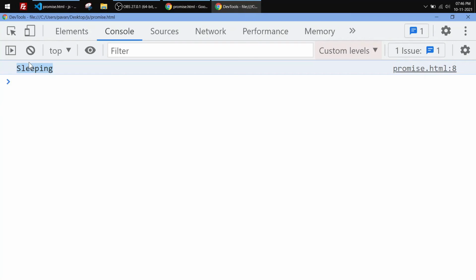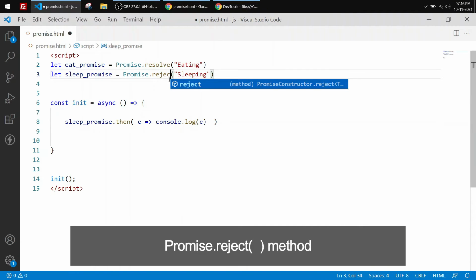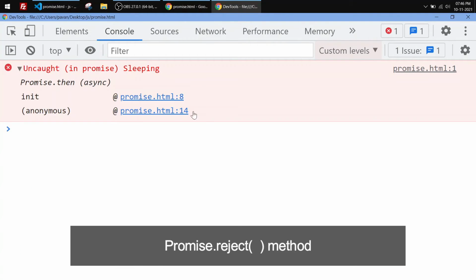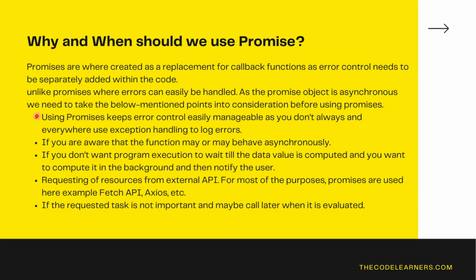So you can see that you can still display sleeping, and you can also use reject. This will just display the error, which of course you can handle in this catch method. So now you know how to use promises, how to execute them, and how to get the data from them. Now the question is why and when you have to use promises.